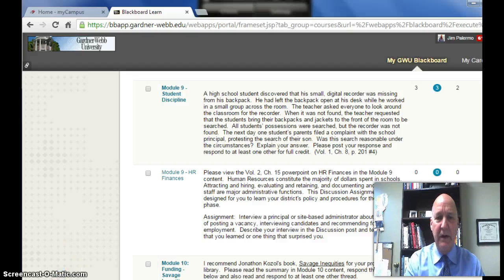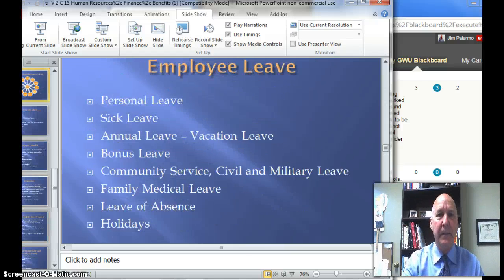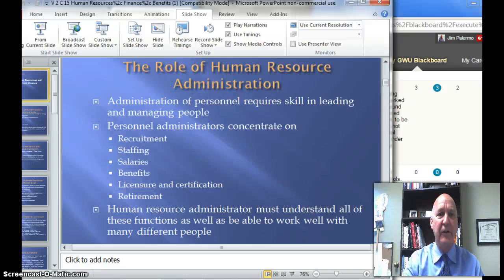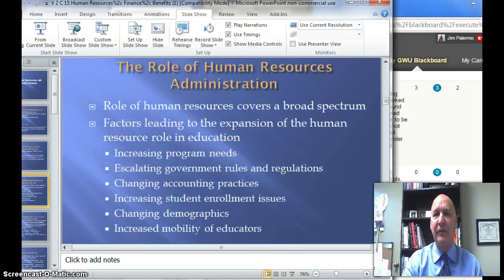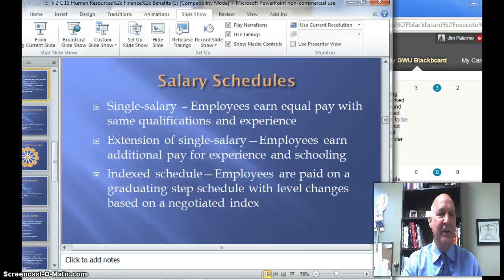The PowerPoint that is in the Module 9 content, let me reference and refer to that just briefly. Again, major portion of your job as an assistant principal, site-based administrator is going to be managing people. So that is recruiting, staffing, retention. Some basic elements for high-quality HR and roles of HR administrators. Please review the PowerPoint and think through some of the phases here. 65 to 80% historically goes to teacher and administrator salaries.